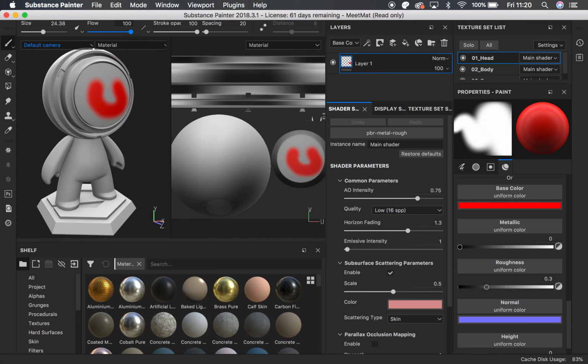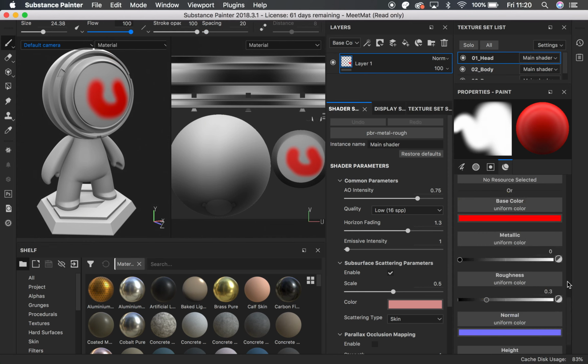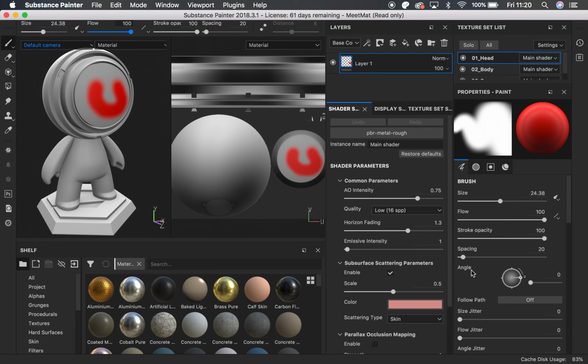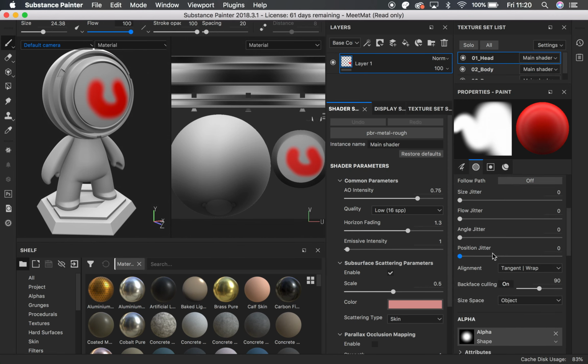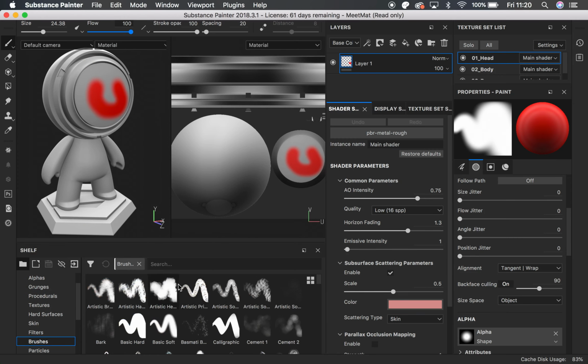Okay, I can play around with, let's have a look up here, brush, spacing, angle, looking for, okay, so it's not letting me edit the softness, but I can go down on the side over here and have a look at brushes, and I've got loads of pre-built brushes here, so I could find the hard brush and use that hard brush instead to paint some hard details on there.